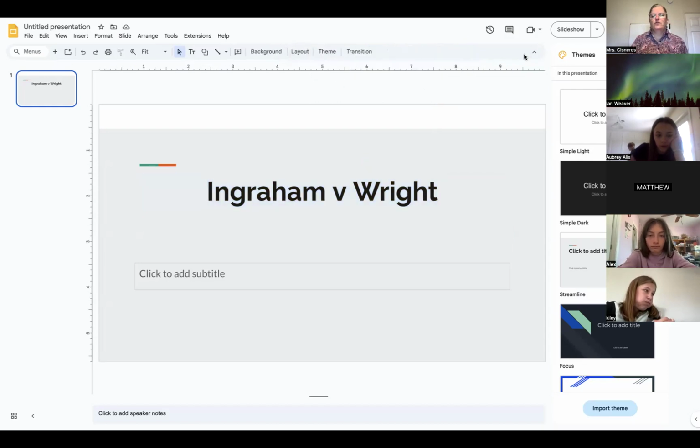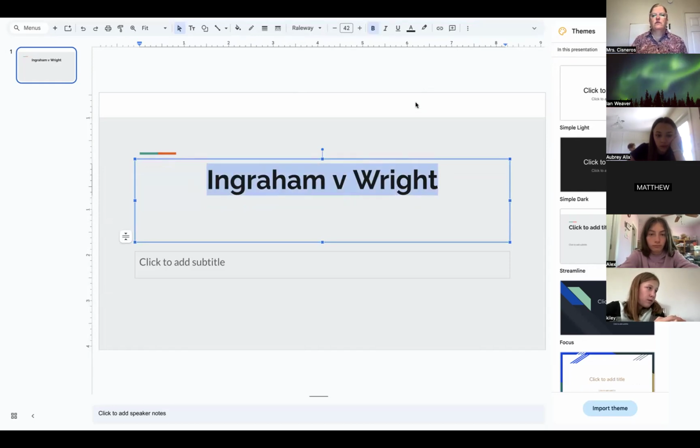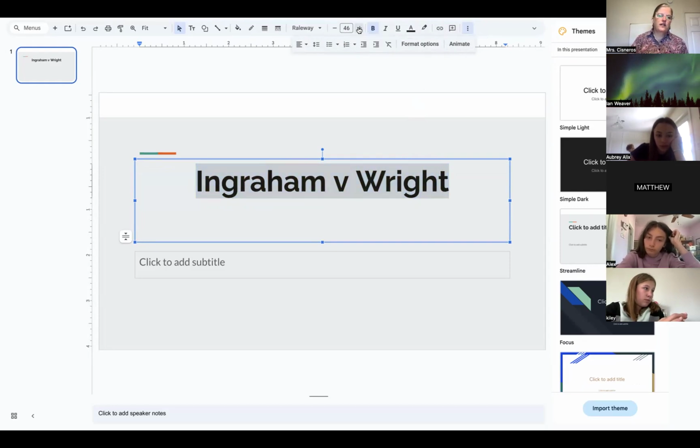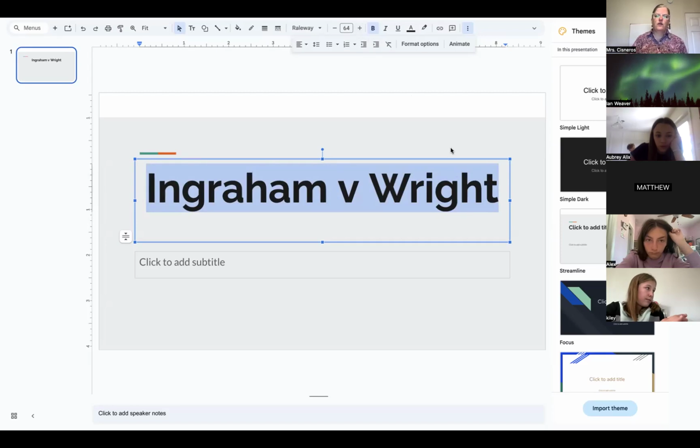And then if you want to also make it bigger, same thing, three little dots. Actually, just kidding, you don't need those three little dots. You can go right here to where it says the font and there's a plus sign next to it. Keep clicking the plus sign until you get it nice and big, however big you want it to be.